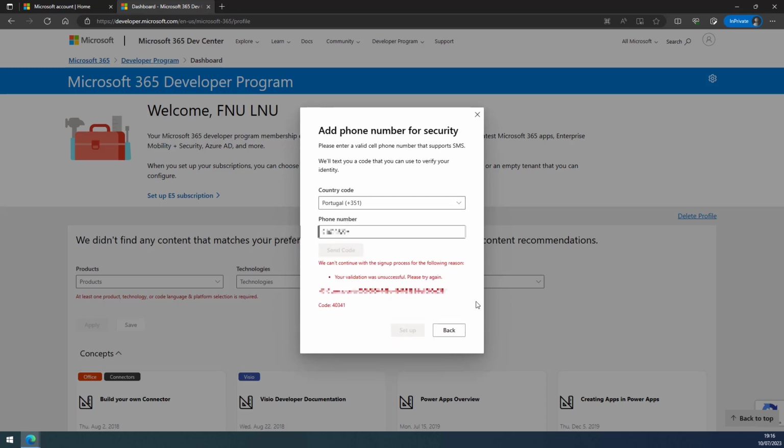So if you're receiving an error code just like this one, this means that, in my case, I'm already using a developer program, so I cannot sign up for a developer program. What you can do in this case is use another phone number that has not been used before to create a developer program, and then you can continue with the setup.